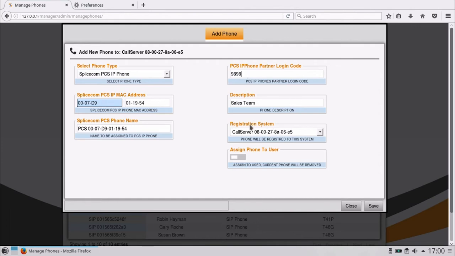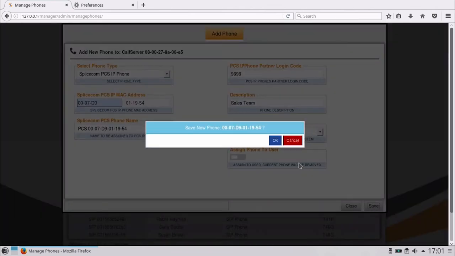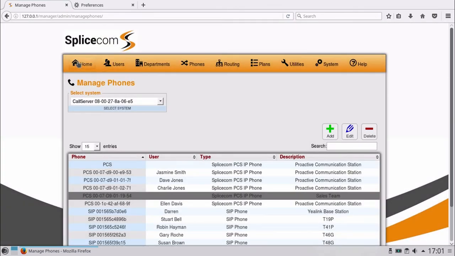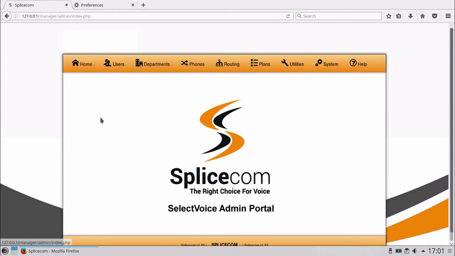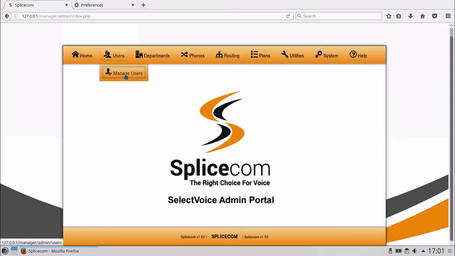The system registration would show a single entry if you have an on-premise or hosted solution. If you have one or more survivable gateways deployed, then you can assign the phone to the required gateway. We have not set a new user, so let's save and OK the changes and look at adding a new user. From the Admin Portal, select the Users tab and select Manage Users.